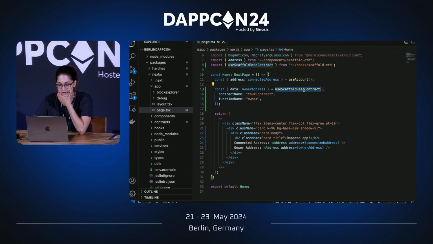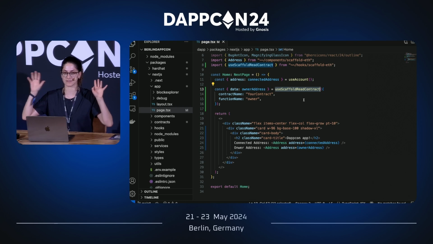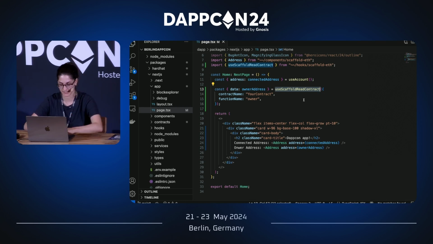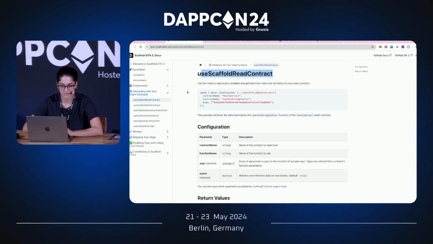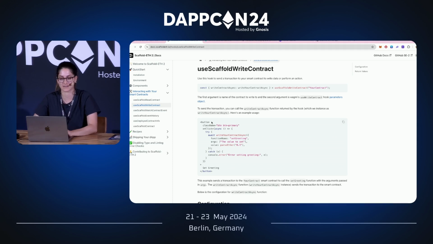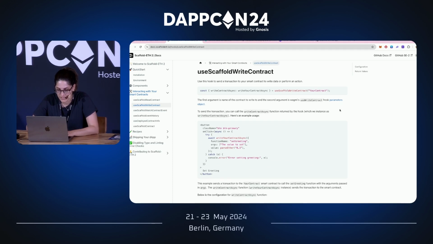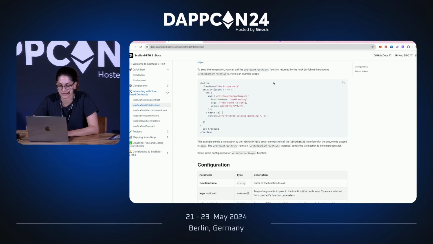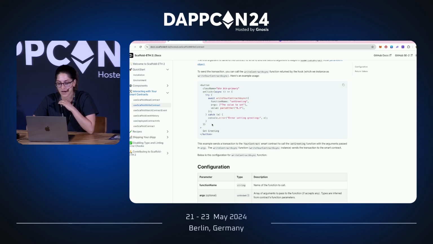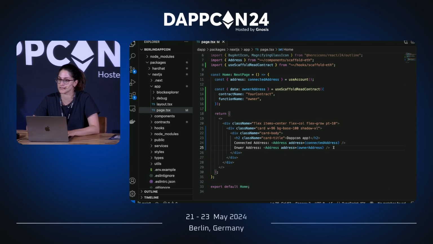So useScaffoldReadContract has a similar version, useScaffoldWriteContract, which allows you to pass on data and actually make changes. And I'm going to go to the docs as well, because if I try to write it myself, I might make a mistake, but thankfully GitHub Copilot gets me usually. So it's called useScaffoldWriteContract. It gives you the details over here and how you can use that too. And actually, even before that, let's show what an address input looks like.